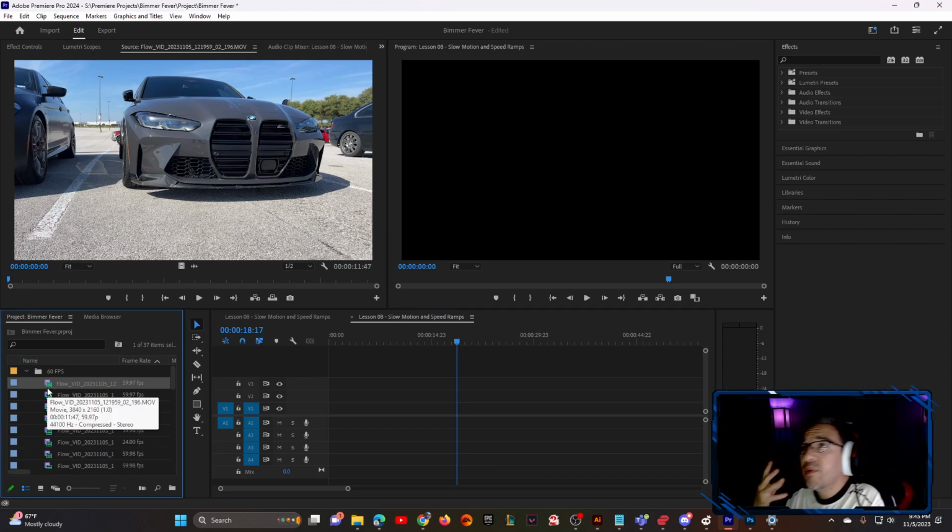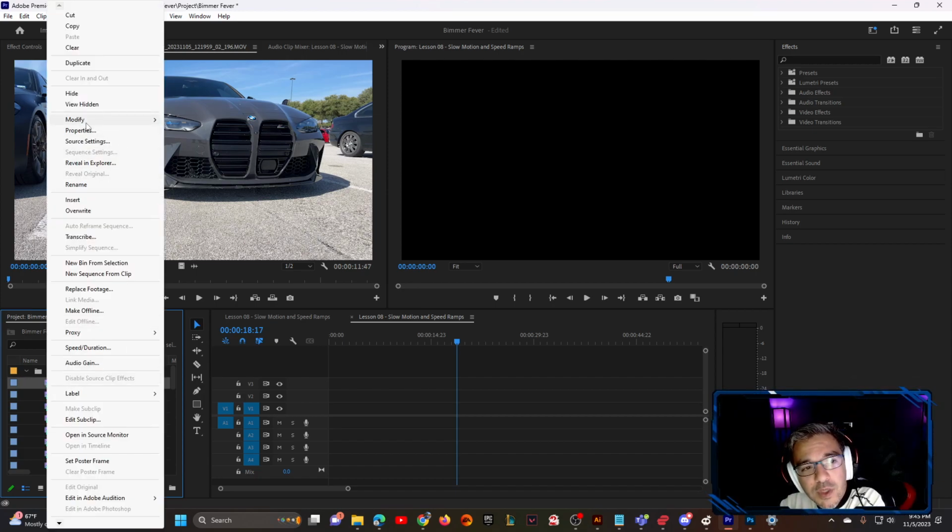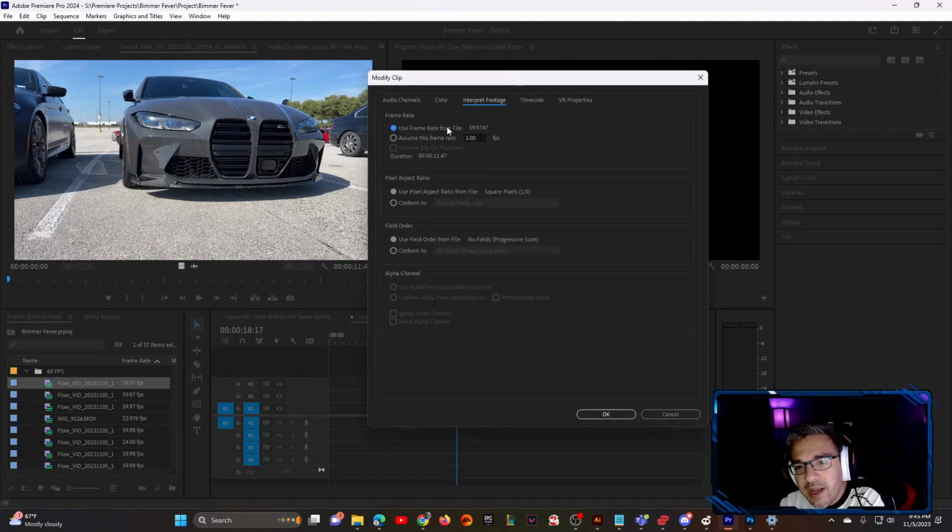Now this is the proper way, in my opinion, of how you can create slow motion video footage. You notice right here on the frame rate, it says 59.97. If you right click on this particular video, we can go to modify and interpret footage, right? So right now it's saying that it was recorded at 59.97, and we're going to assume that this was actually recorded at 23.976, I believe is the actual thing. So we're going to put 23.976.